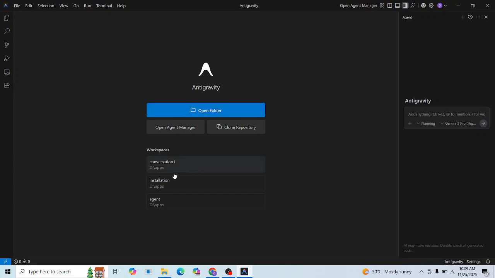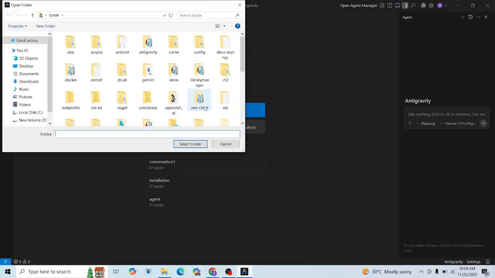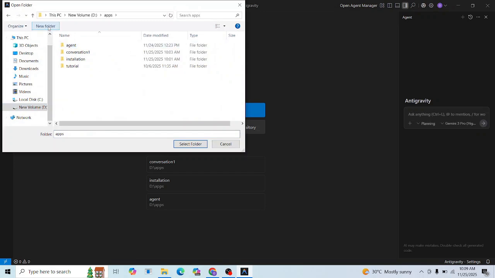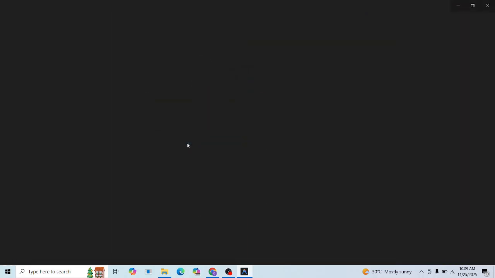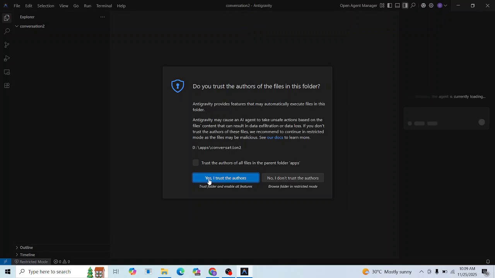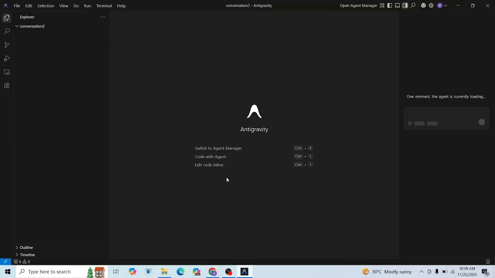I already have some workspaces created, but let me create a new one. You just go to open folder, then click where you want to put your application, and create a new folder. For my folder, I'm creating conversation 2 workspace. You can name it whatever you want. It will just be a new workspace for me. Now I need to trust the workspace that I just created, and it will start. All right, now I have the workspace.